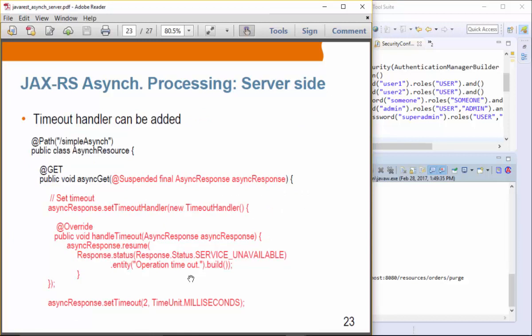So you can also have a timeout. Basically, you don't want to wait indefinitely, right? So you want to wait maybe 200 milliseconds before you send back some kind of response to the client. Okay, so this is for setting the timeout.